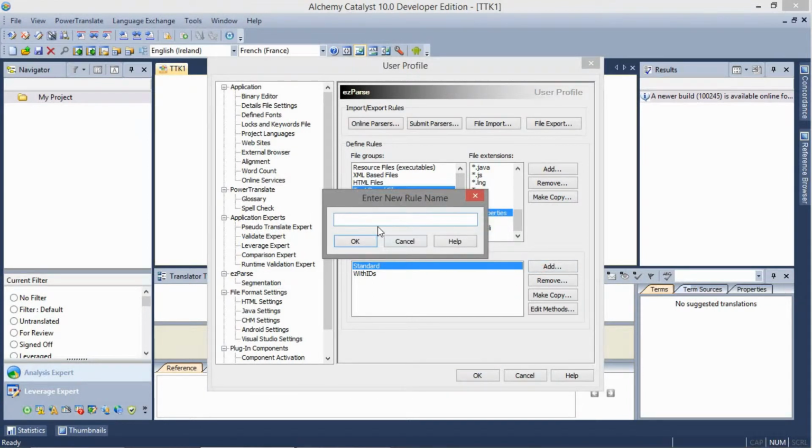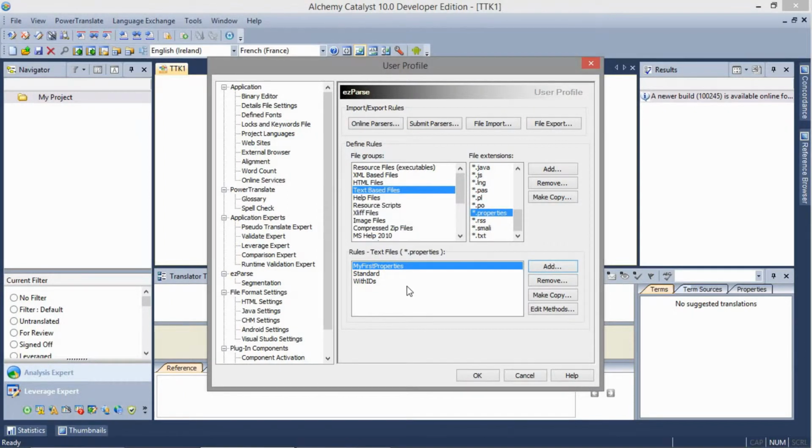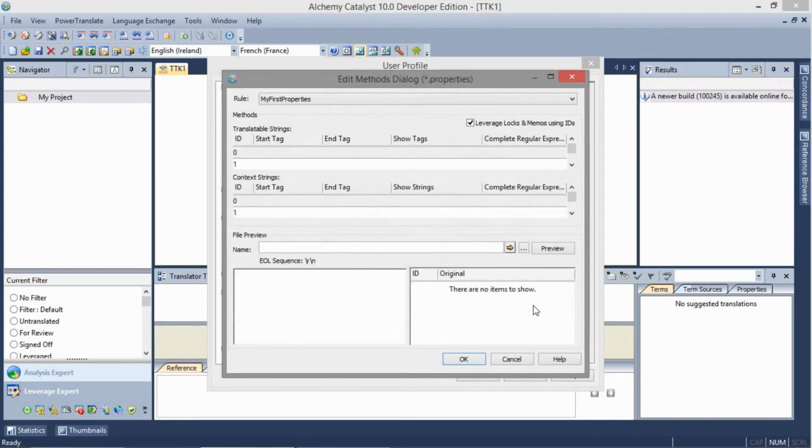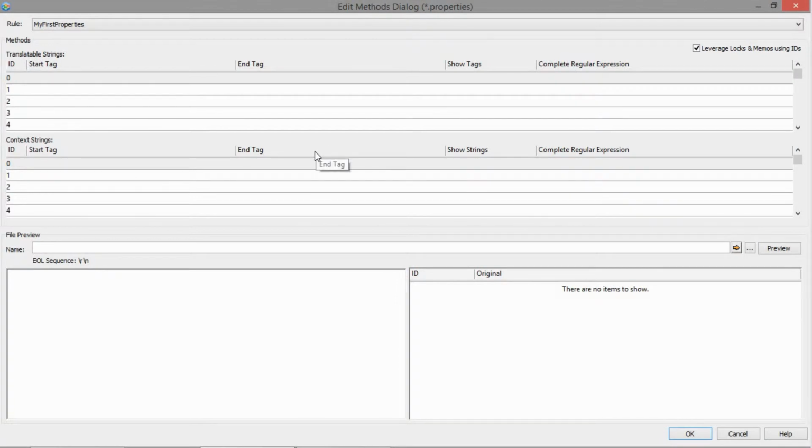Let's call this rule My First Properties. Now, with it highlighted, click Edit Method. Let's maximize the window to see it better. First, we load our sample file.